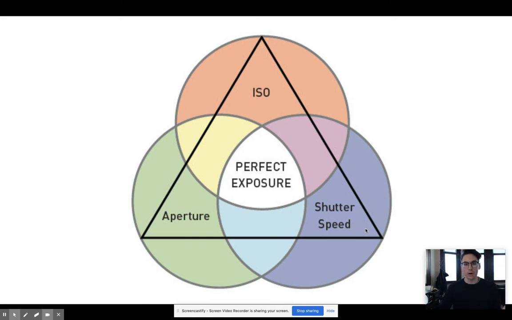Now, the three different parts to this are you have your ISO, okay? ISO is essentially how sensitive you make your camera. The lower the number, okay, the lower the sensitivity to light, okay? So if it's really bright outside, you want to have a lower sensitivity. If it's really dark, you want to have a higher sensitivity.